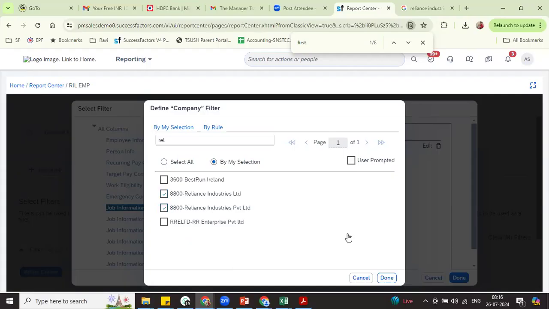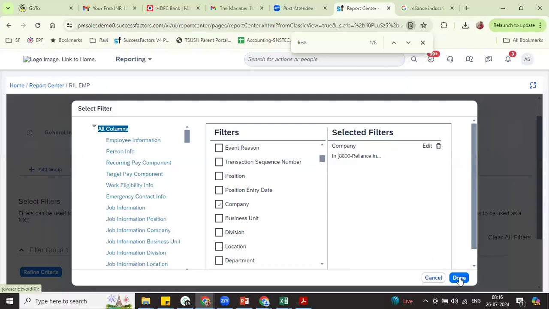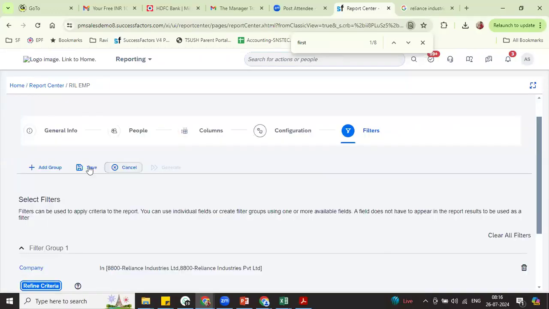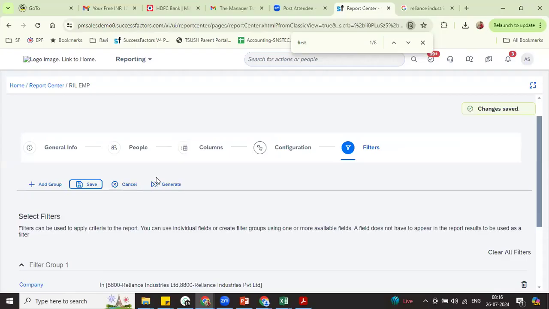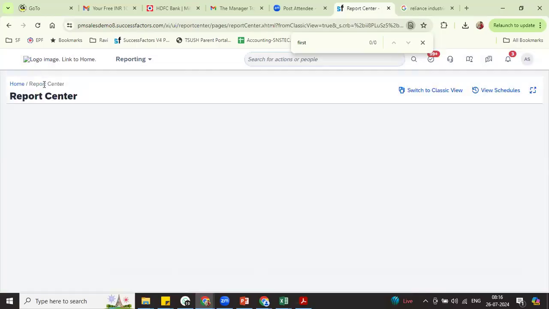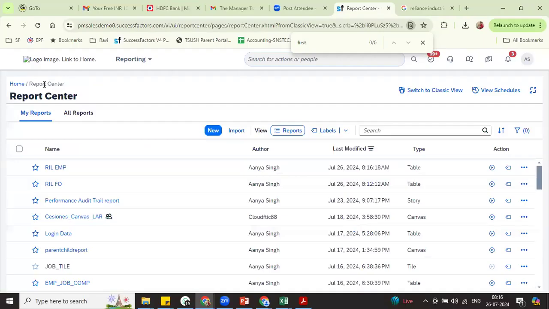Okay, done. Because we have changed our company name, that's why it is showing both the companies. Save, then generate. Once you create your report, your report is ready. Next time you want to generate, you don't have to do all of those things. The report is available here.